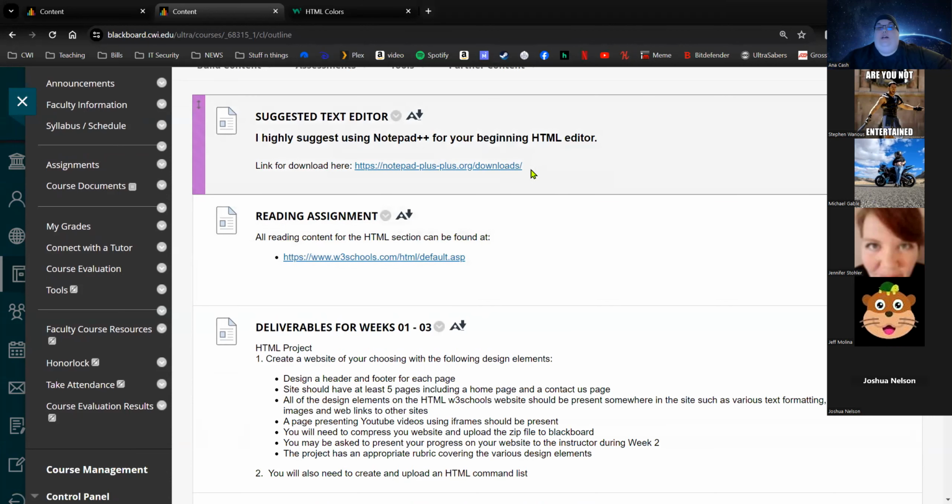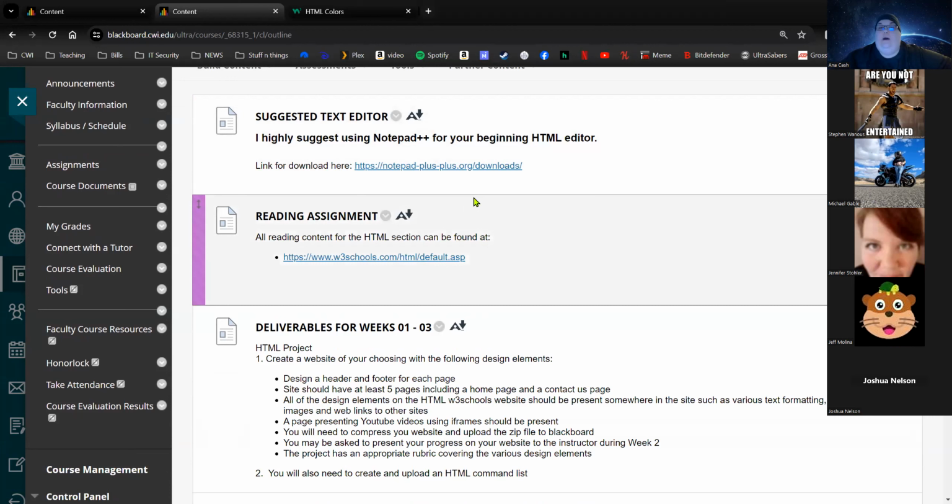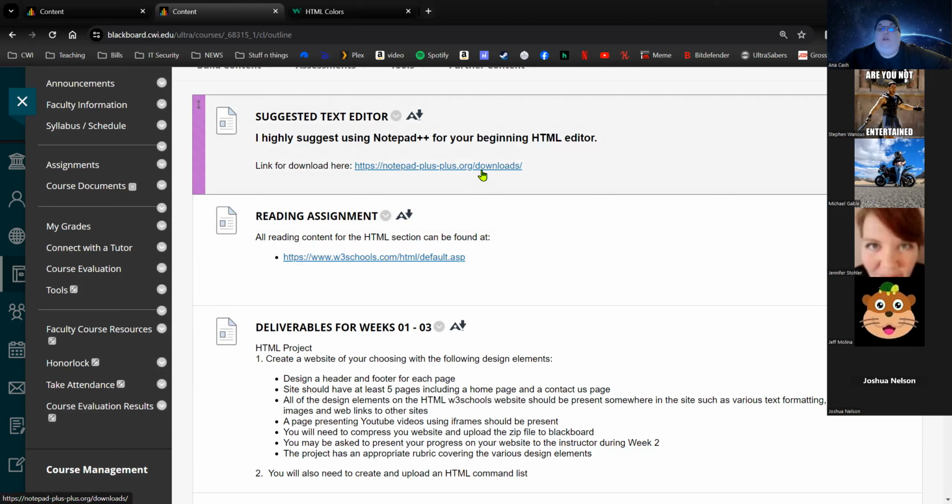I highly suggest using Notepad++ as your beginning HTML editor. Technically, you can use anything you want to. So if there's one that you're just in love with, go for that. But this one's free, and it's one that I've used a lot. One of the nice things I like about Notepad++ is it's very customizable, it puts out different colored things, and it has the line readings, and it's just really nice.